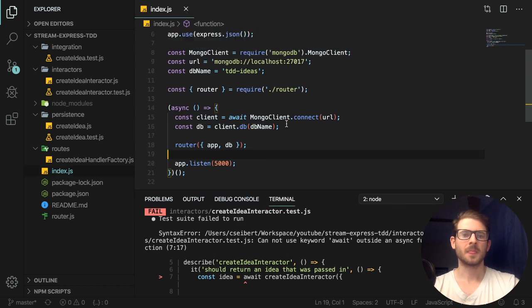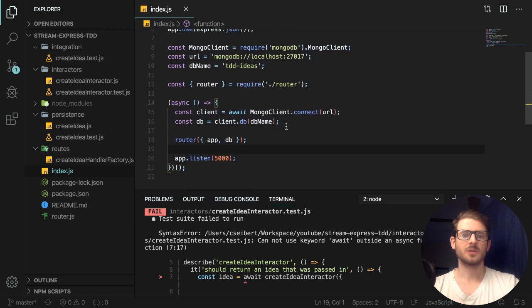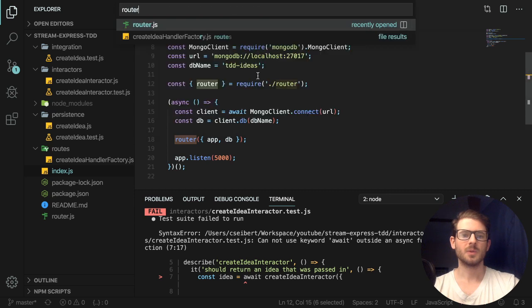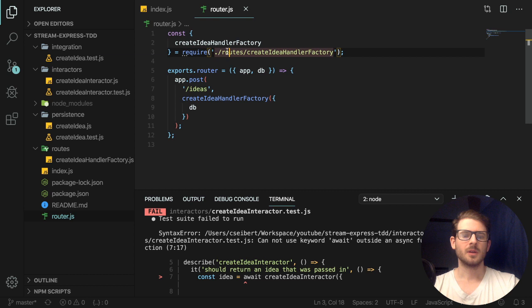So we made this index file that hosted our service, and then we created a router, which we passed in that MongoDB client to. And then we created our endpoints. We're going to create our endpoints in here. So we have an endpoint that's a post request to /ideas.